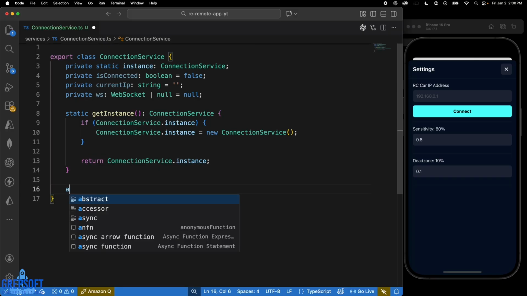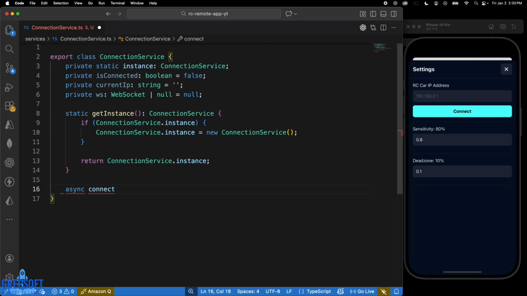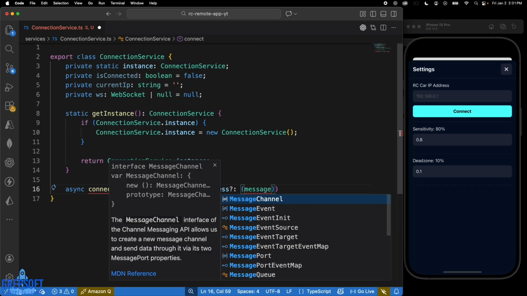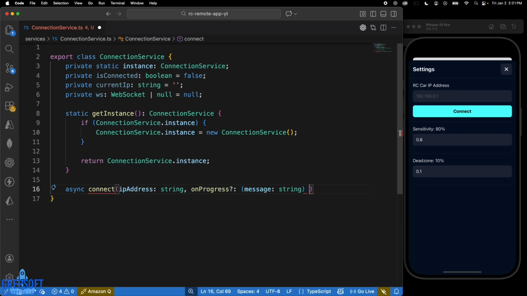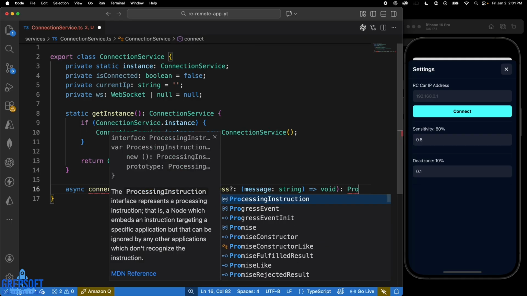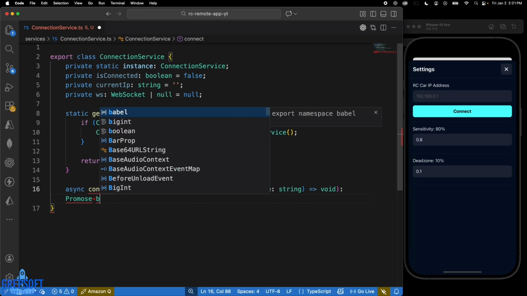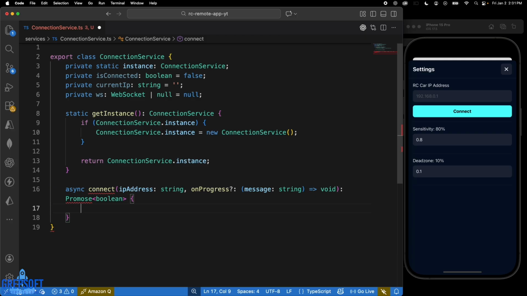Okay, so the next thing we need is a connect method. It's going to be connect, and this will take an IP address of type string, and then it's going to have this method called progress. This is going to be optional, and it basically returns a message to us. It's of type string, and it returns void. Now this method itself returns a promise of type boolean. Okay, it's complaining because we need to return that.